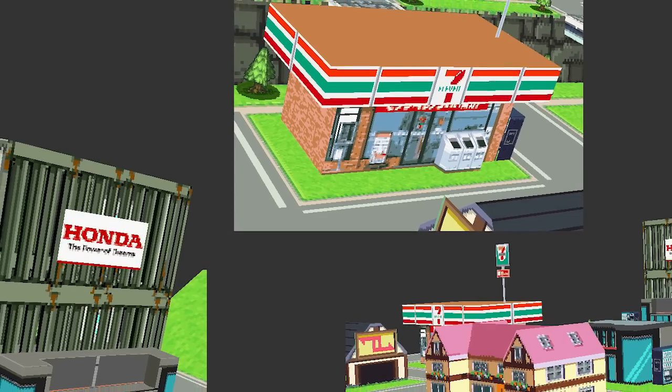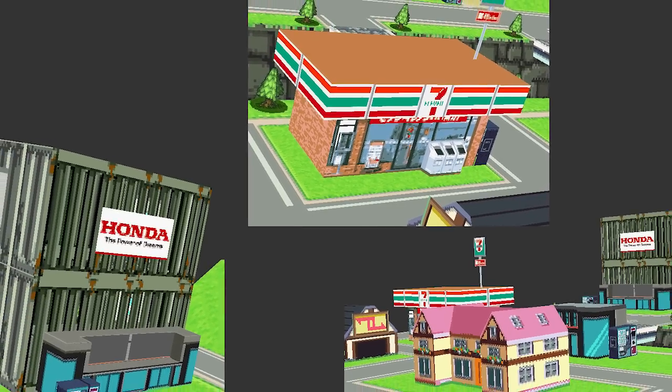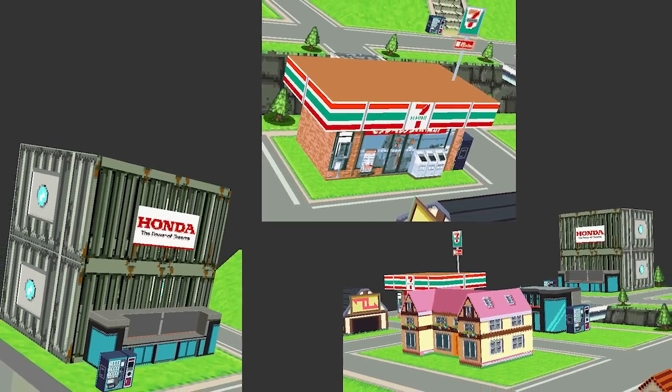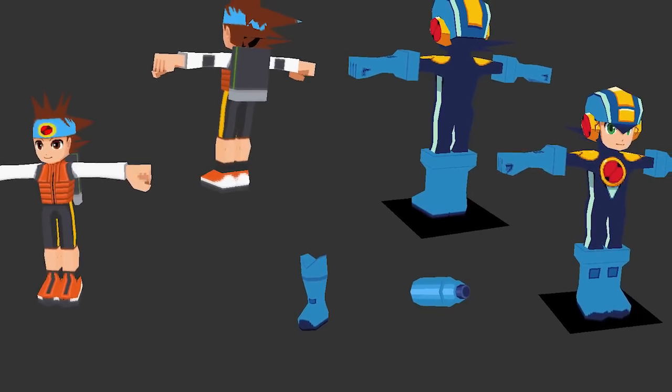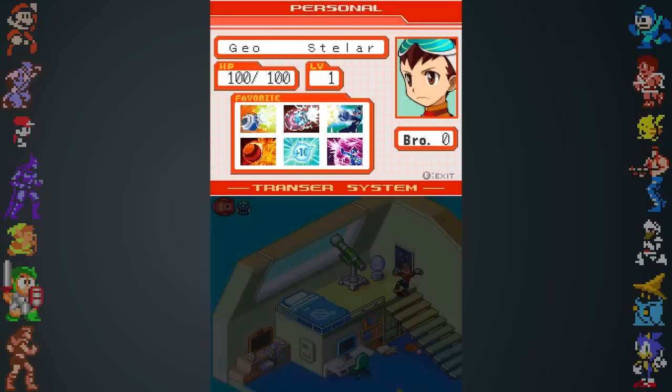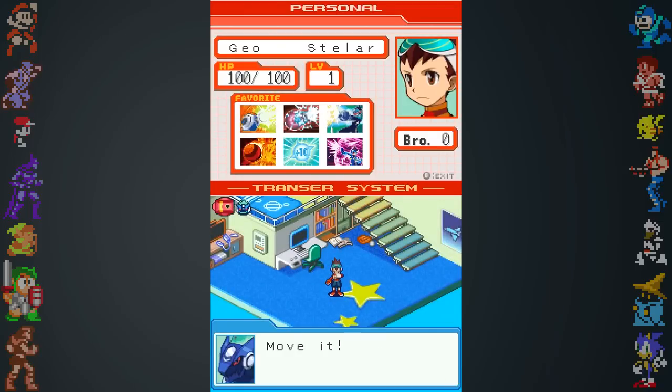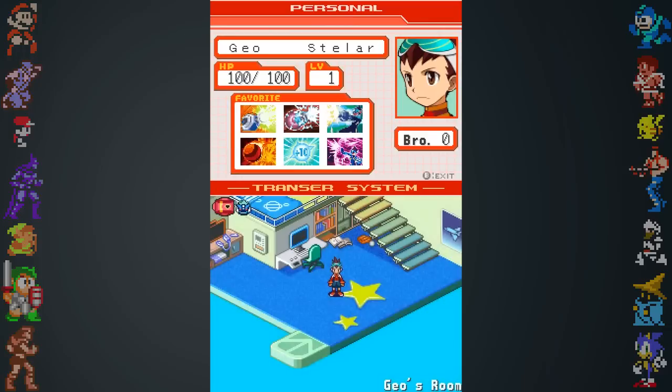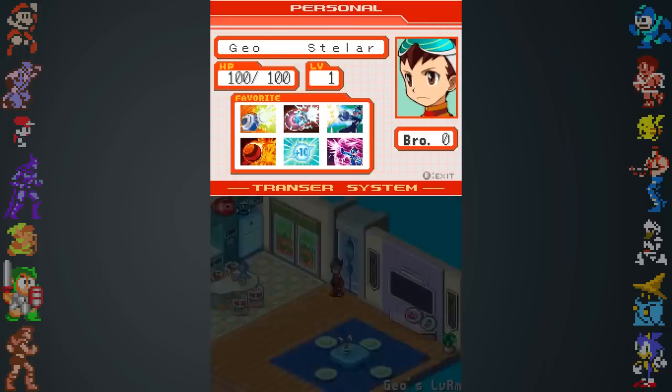A Honda car dealership and a 7-Eleven have been added to the town, possibly a relic of an early sponsorship deal. There are also models of Mega Man and Land from the Battle Network series, with an additional Mega Buster for Mega Man. When taking all this information into account, it seems as though Star Force was originally going to be a fully 3D Mega Man Battle Network game, but for unknown reasons was reworked into an entirely new series.